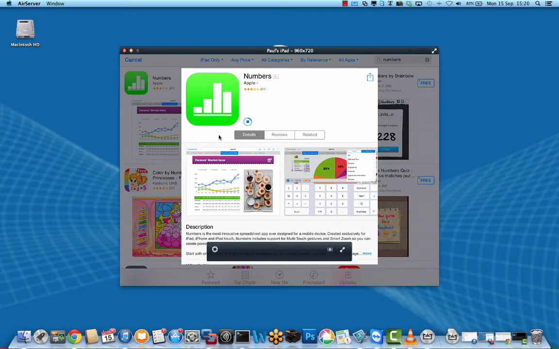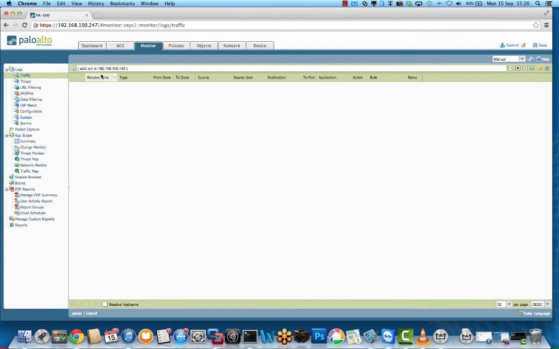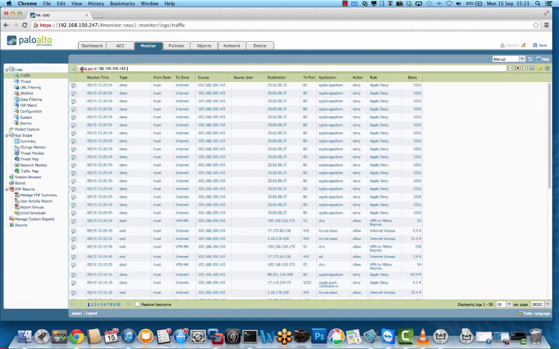Okay, so let's see if this firewall rule has taken effect. I can now see at the top here it's denying traffic. Let's see if we're actually getting any policy hit. So I'm going to move to the Monitor tab, and I can actually see I've got a filter set up already, and I can now see I'm getting matches on my deny rule to the Apple iStore from my 100.143 address, which happens to be my iPad.